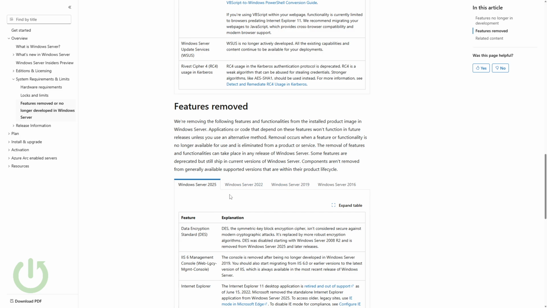So in that case, we have the feature removed, and now applications or code that depend on the feature won't function in future releases unless you use an alternative method. Removal occurs when a feature or functionality is no longer available for use and is eliminated from a product or service. The removal of features and functionalities can take place in any release of Windows Server. Some features are deprecated, but still ship in current versions of Windows Server. Components aren't removed from generally available supported versions that are within their product lifecycle.